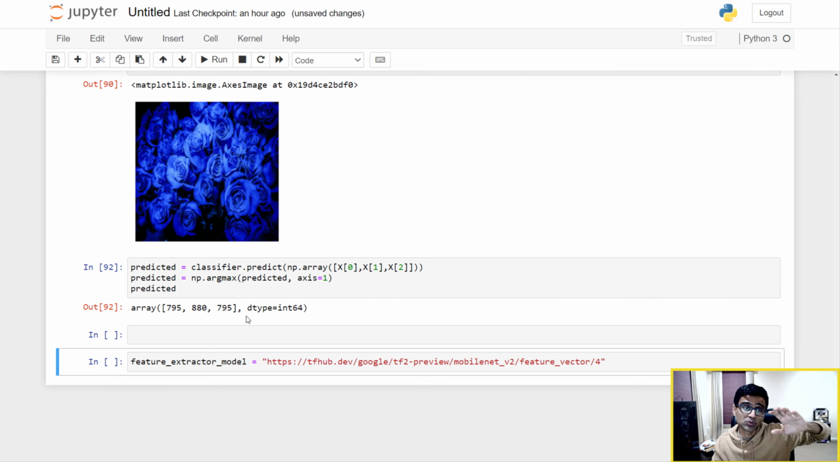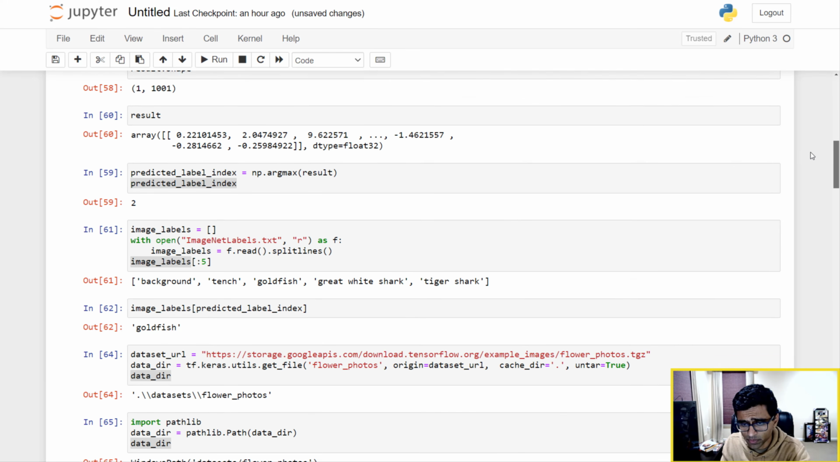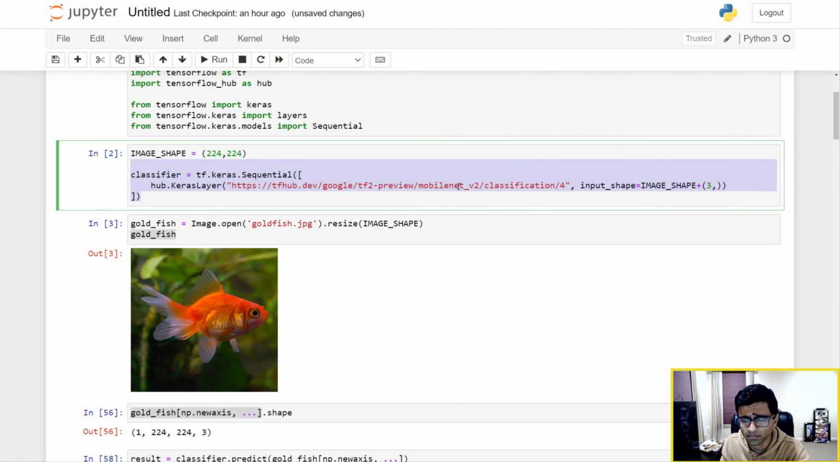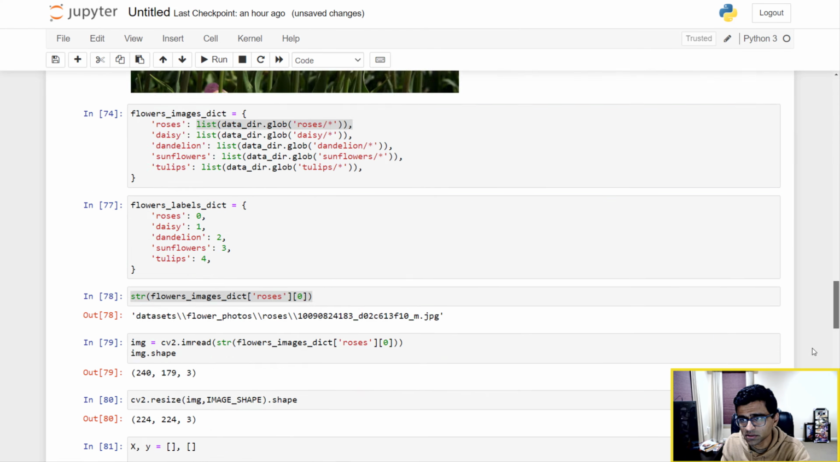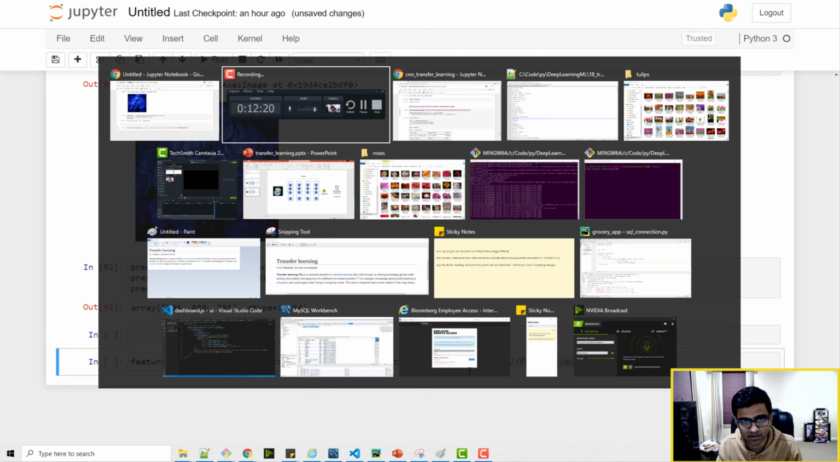Now I'm going to retrain this model. And here I have a feature extractor model. So how is it different from the previous one? Previously, if you remember, this whole path is the same. The only thing is, there I had classification, and here I have feature vector. So this gives the same model as the previous one, except the last layer.